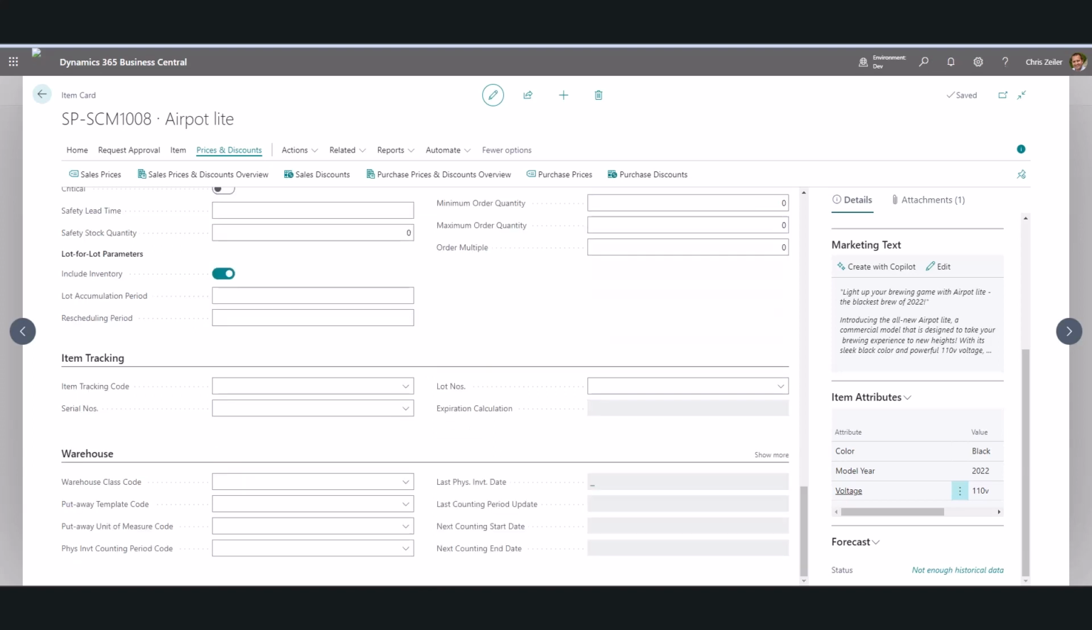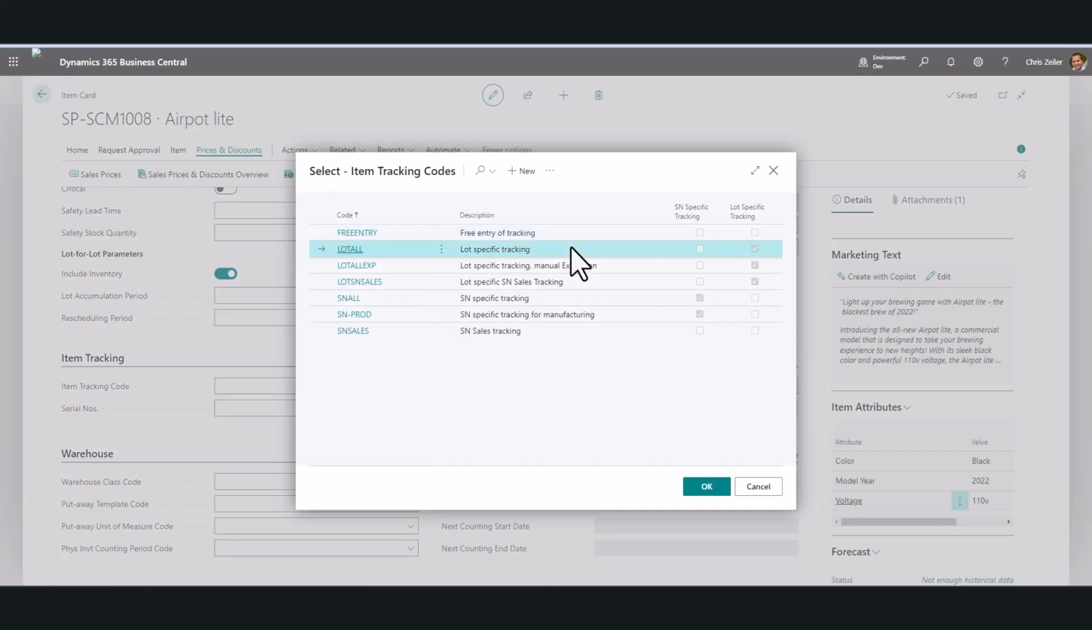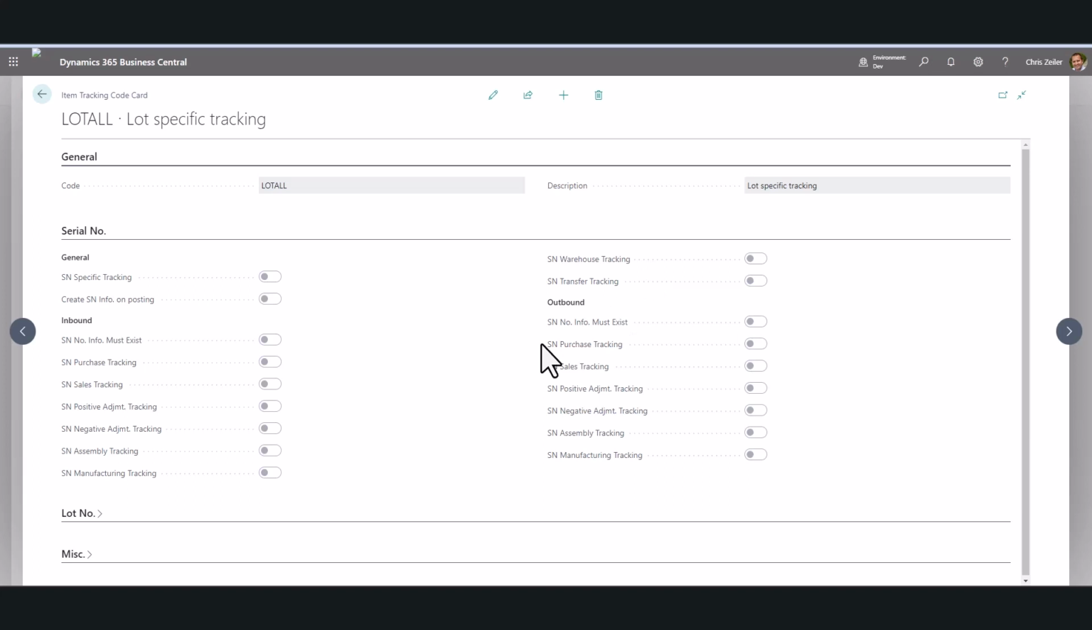Lastly, under item tracking, I have a very flexible feature here for tracking lot numbers and serial numbers. So I can set up different item tracking profiles on an item by item basis to determine if I want to track those lot numbers and serial numbers, or if I just want to track a number and tag it to the transaction when an item goes out the door.